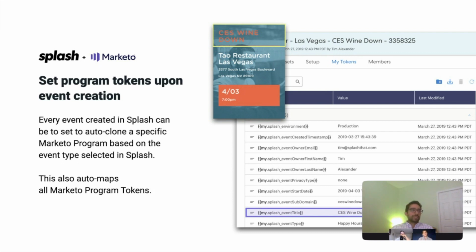I would say at a minimum, you probably want some high-level event information from Splash filed into your token. So think event title, event start date, event venue, potentially some additional information there around location in terms of city, state, zip if you wanted. But really, there's no limit on what data you can map back to Marketo program tokens. It's just a matter of creating that in the mapping screen on the integration itself. And we'll take a look at that mapping screen in just a minute here.